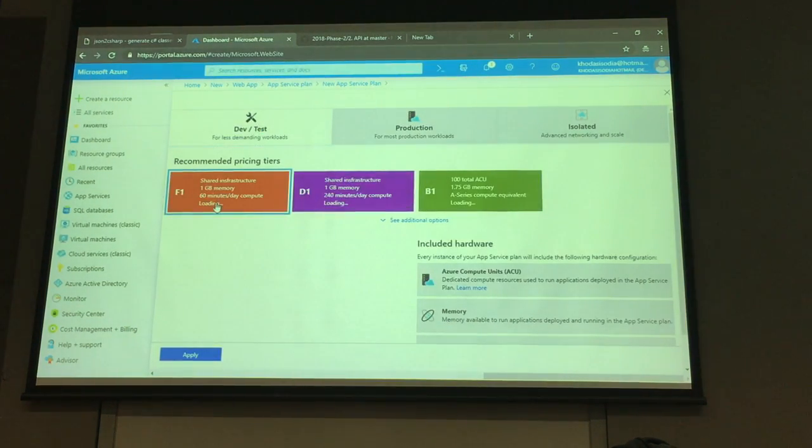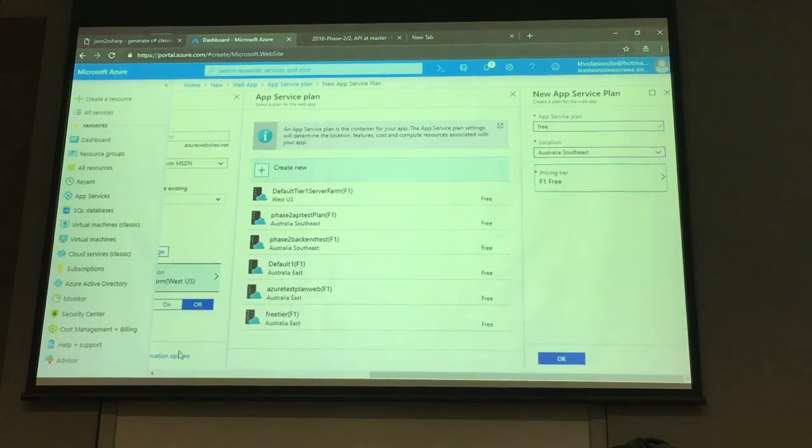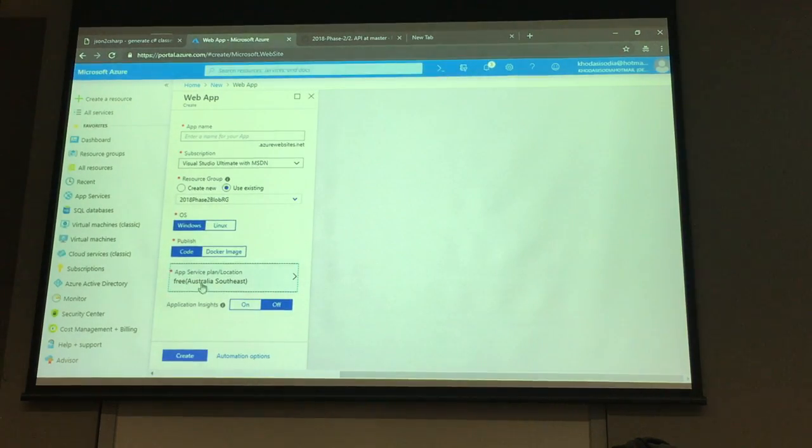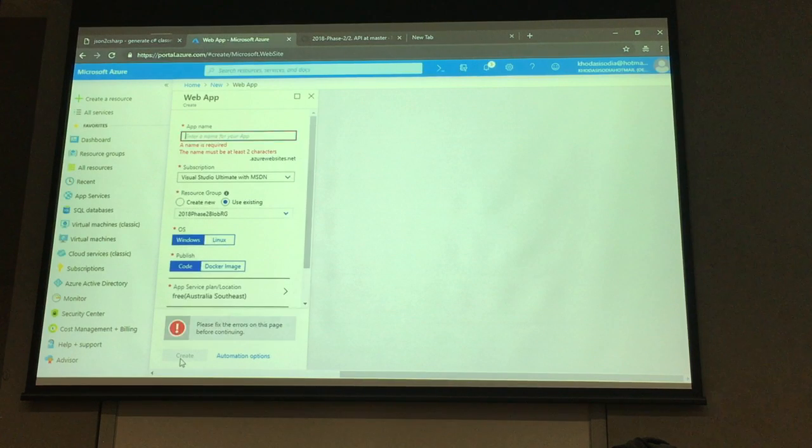Dev test free. And so this should be free for you guys as well, so you shouldn't need any Azure money for that. Click OK. I think we're going to talk about App Insights tomorrow maybe, so I'll leave that as off for now and go ahead and create. Yes, I need to create a name. So I'll just turn this off while I create a name.